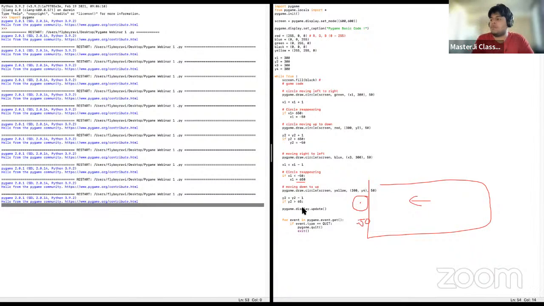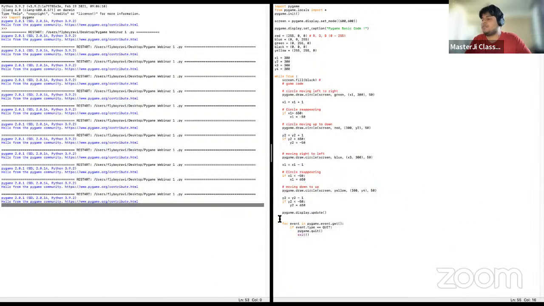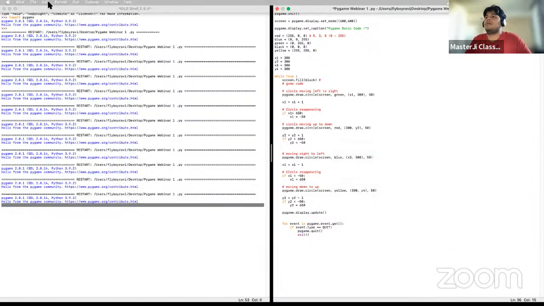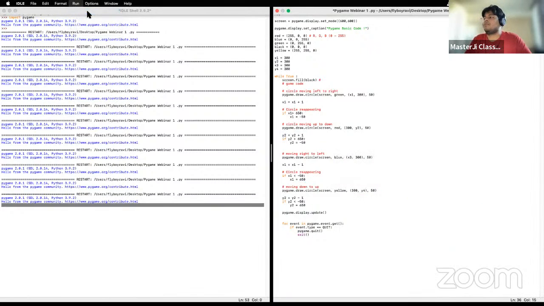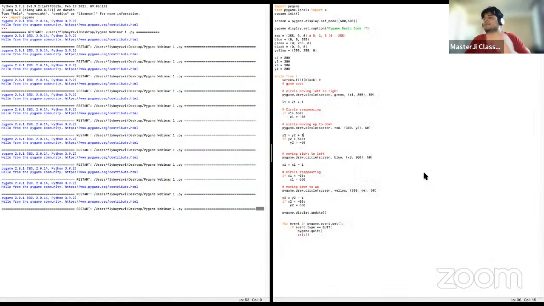I was confused on y2. If less than how much? If less than minus 50, then y2 will become how much? 650 again? y2 equals 650. Perfect. So shall we try it out, guys? Okay, let's try and run it.